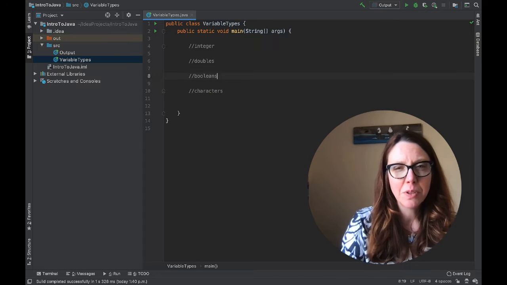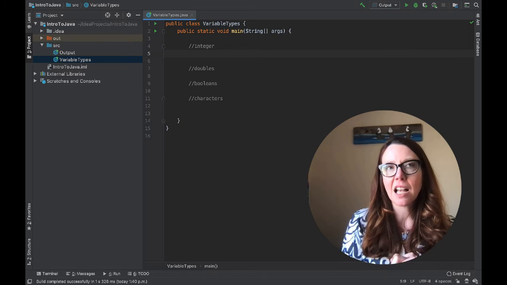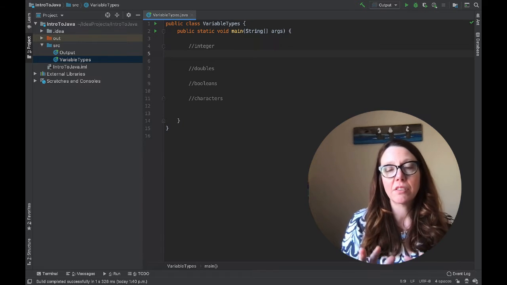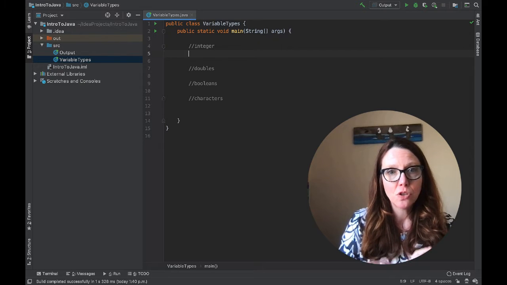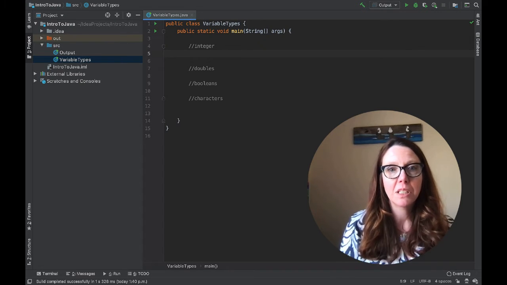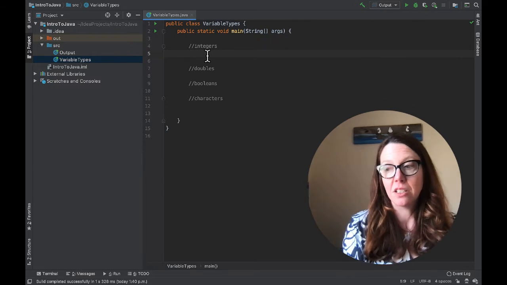And so you'll see that I'm putting a // in front of each of these, and that's saying this is a comment that I don't want the compiler to worry about. It's not a statement to do anything. This is just a comment to the human in the room. And so the first example of type is integers.